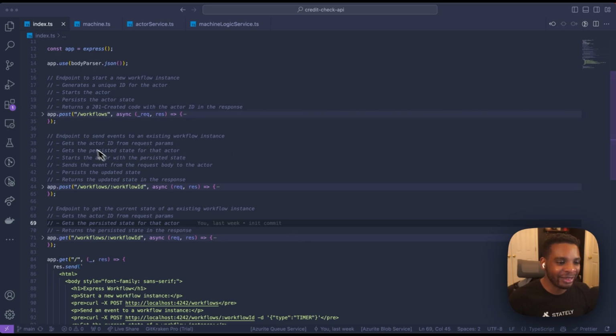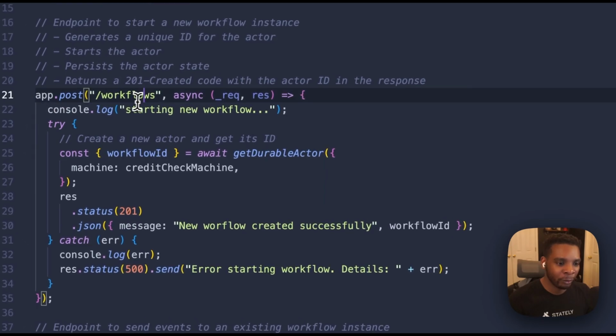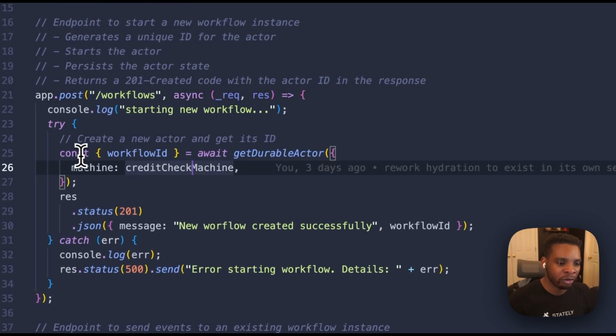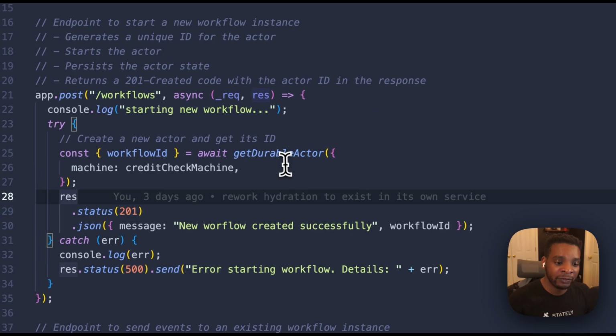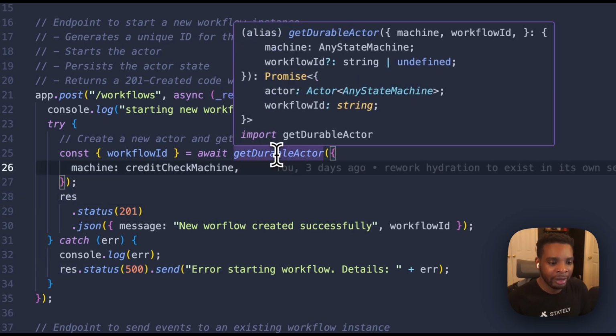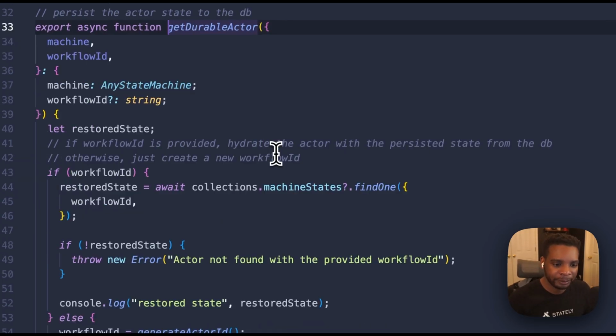Like I said, we've got these 3 endpoints here, one for workflows, a post with the ID, and another for getting the actual workflow by its ID. So let's look into the actual post for a new workflow here. You can see we're just creating a new actor. I have this function here called getDurableActor. So let's see what that actually does.